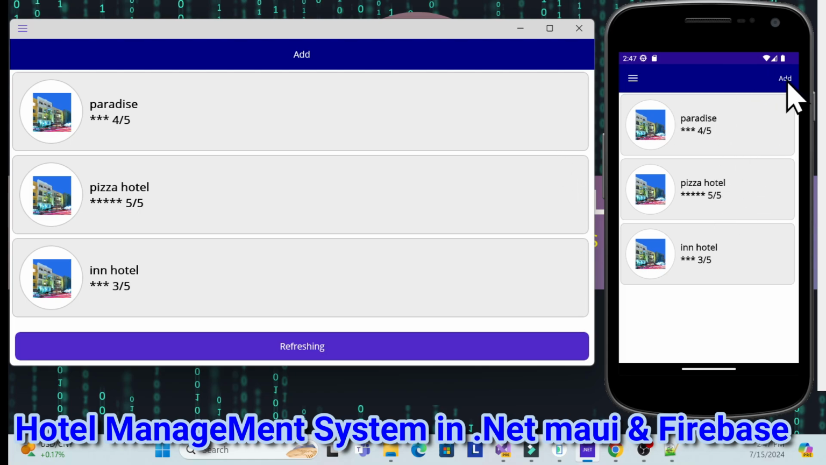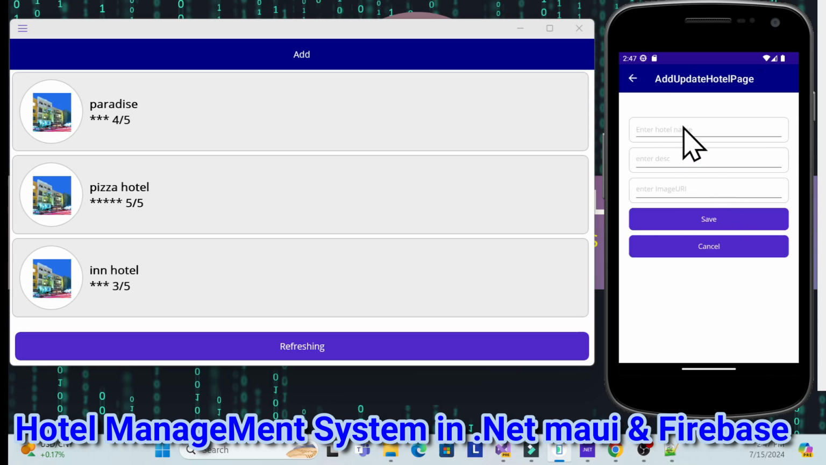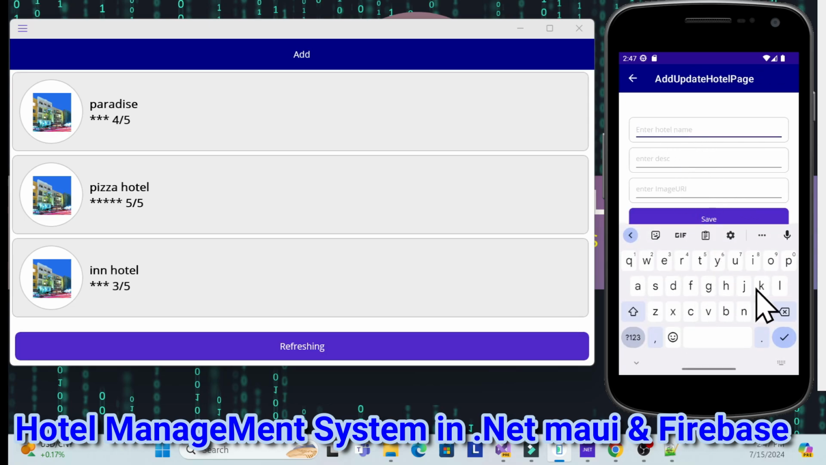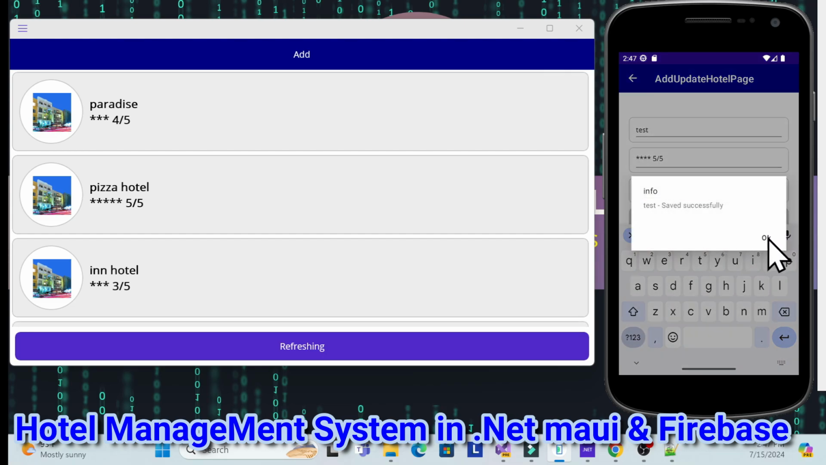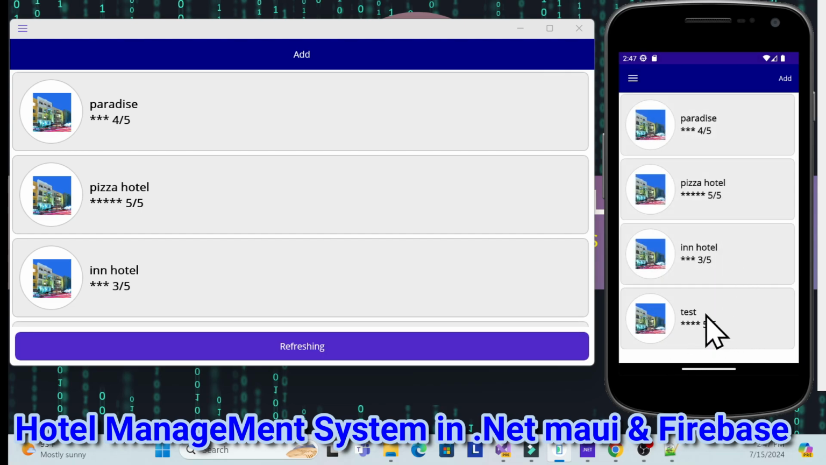So let me quickly add new data, meaning a new hotel, over here. I can add a new hotel, for example, a guest hotel, and then the description, for example, 4 star. Let me add a 4 star, and then a rating as well, for example 5 out of 5, and then the name of the image. For example, this is the image name, and save it. Once you save it, it will show a pop-up message, and you are able to see it here. You can see that it's saved, right?